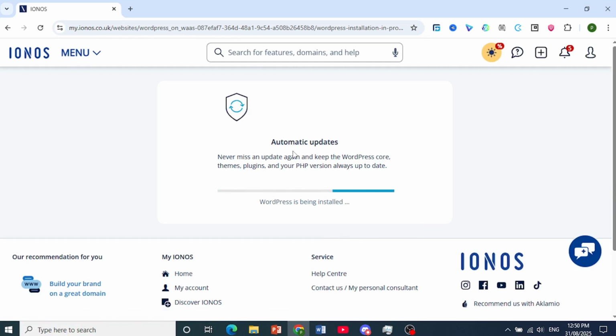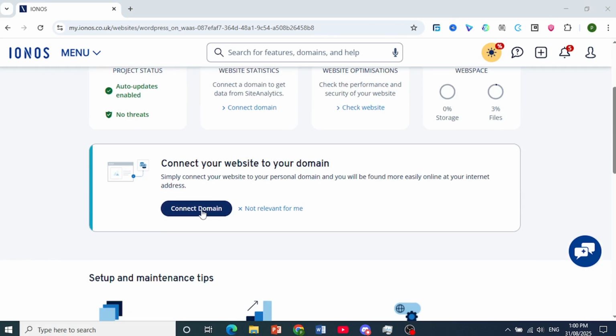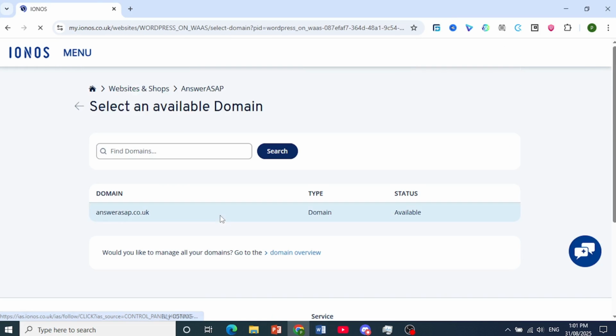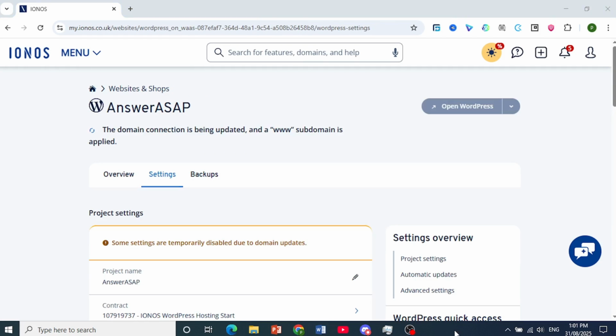And then, of course, WordPress is going to be installed, so just give this a little bit of time for it to process everything. It should now prompt you to connect your website to your domain, so you can click here on Connect Domain. We have this one already available that we got through IONOS, so I'll click on this one, right? And then it should redirect you to this page.